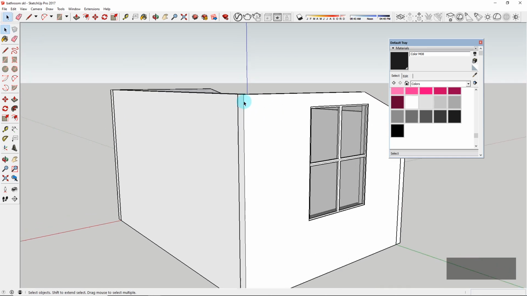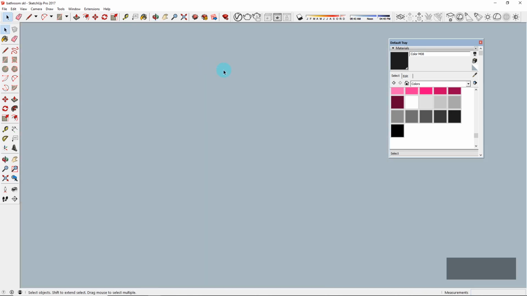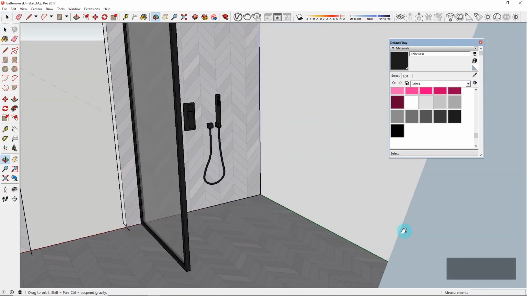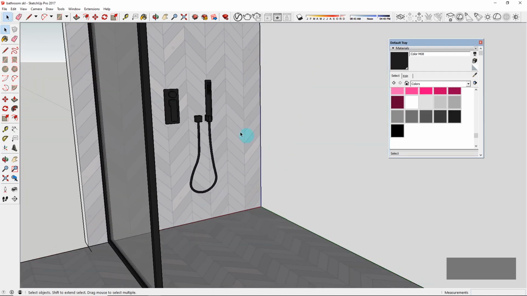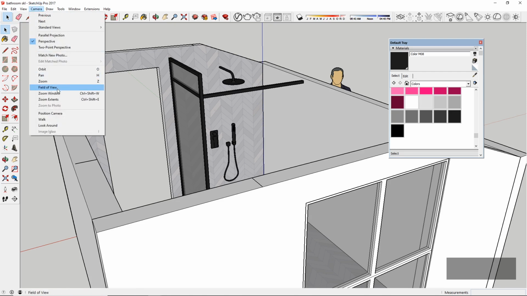Now if I go back to the same position, even so, you almost can't get into that same position because your field of view is too narrow. So yeah, that's just a little tip. Just make sure you go camera, field of view.